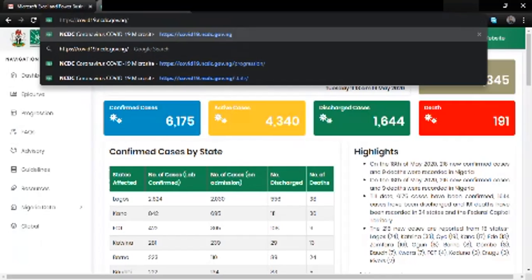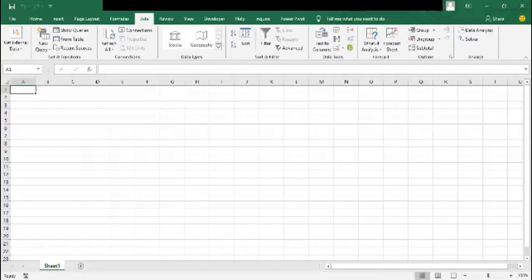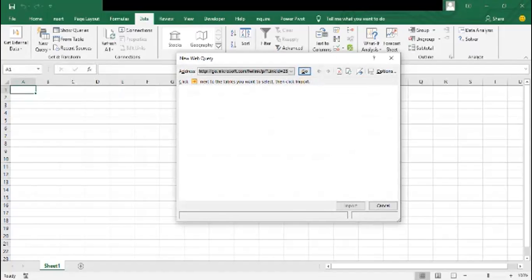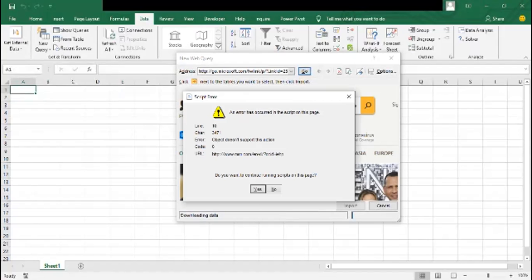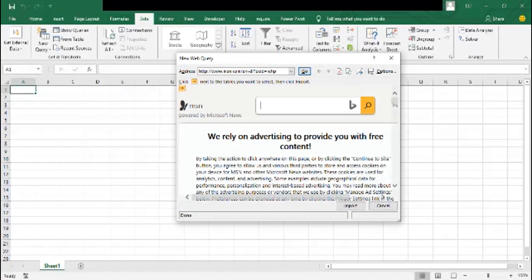So I go back to Excel now. I've copied what I needed to copy. On Excel, I go to From Web, then. Can I use another browser? Yeah, you can use any other browser, as much as it can get you to the NCDC website.